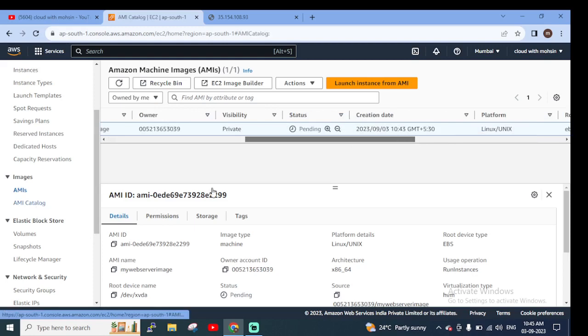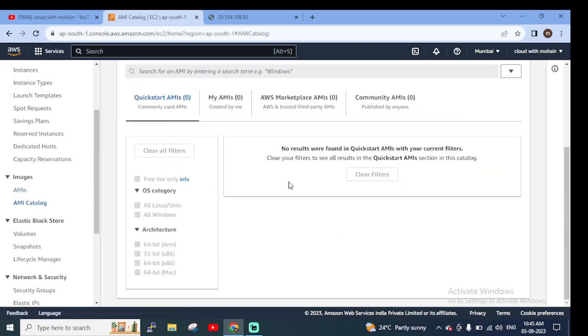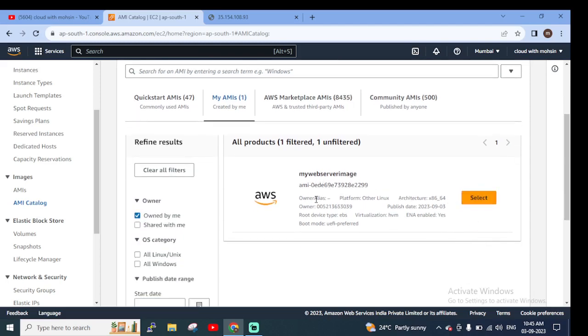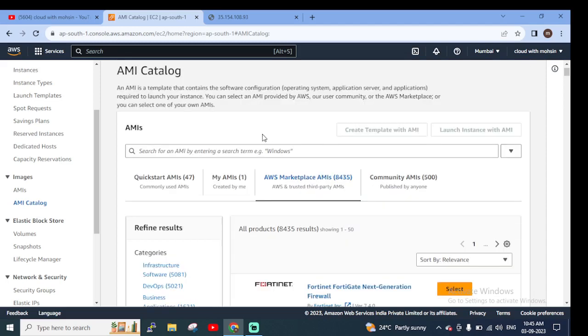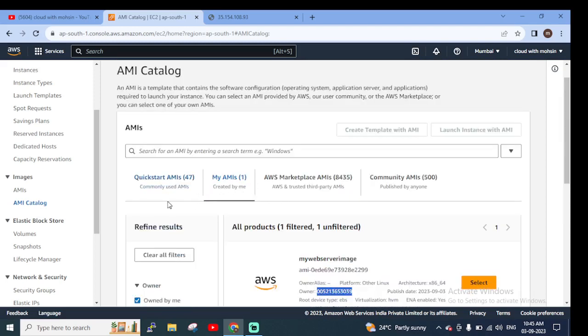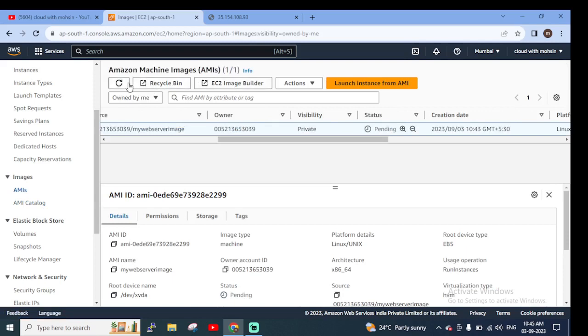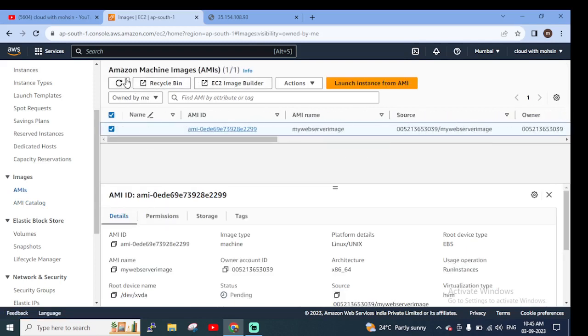In the meanwhile, let's explore more about AMI catalogs. So you can see My AMIs. Earlier it was showing not found, but now my web server image is showing. Okay, you can see the owner and user. The owner will be your AWS account ID, that will reflect here, along with the publish date, everything. You can see a description here as well. So you can check it out, and you can also explore this option. It's still in pending state. Let's give it a couple more minutes.